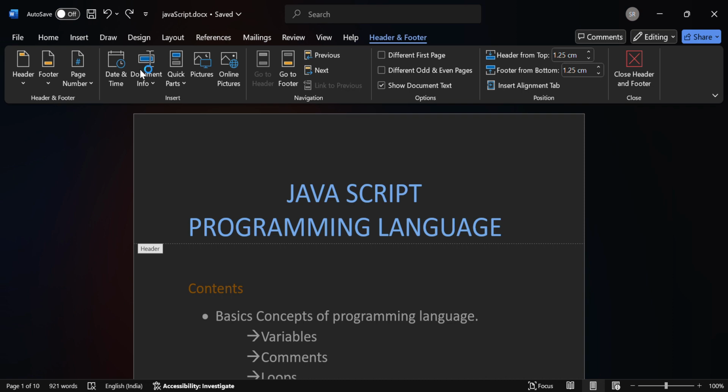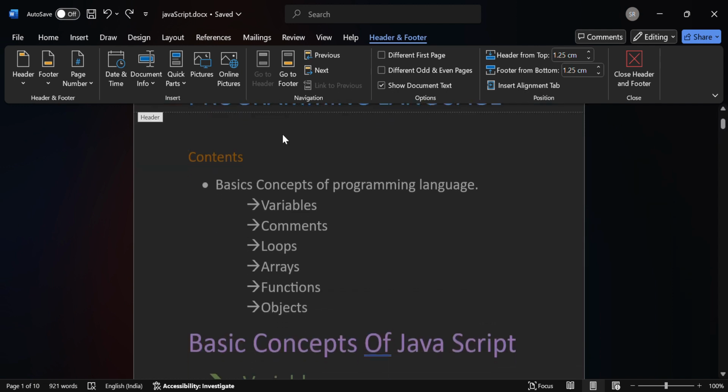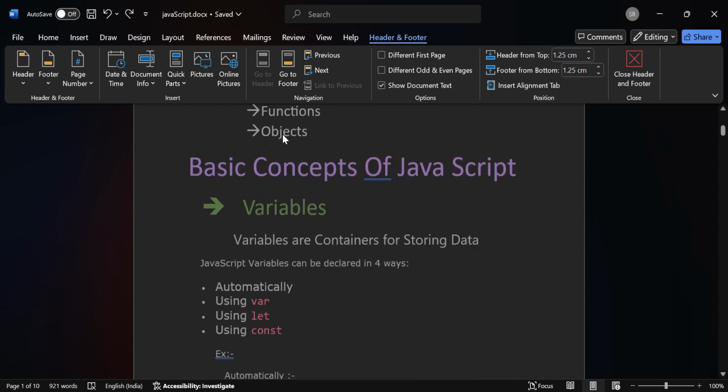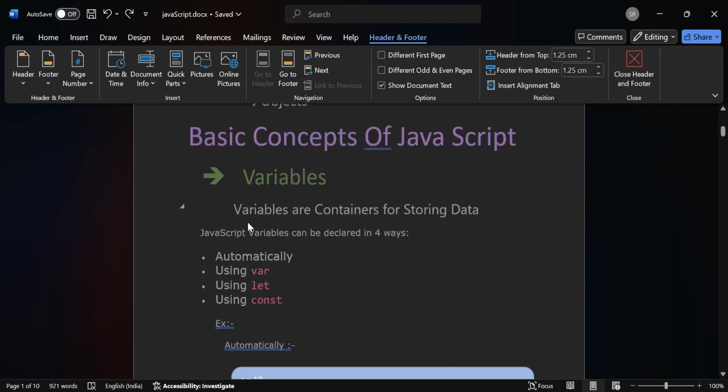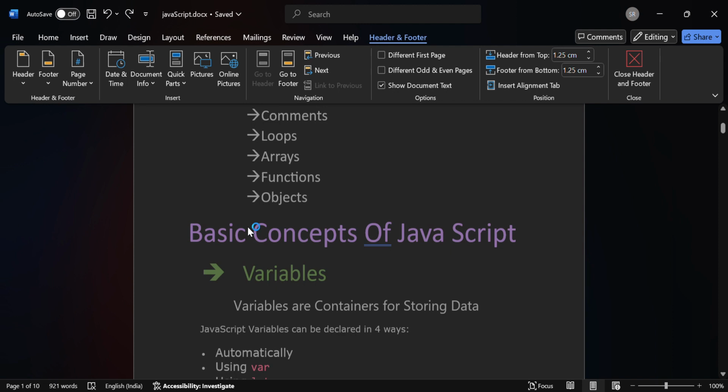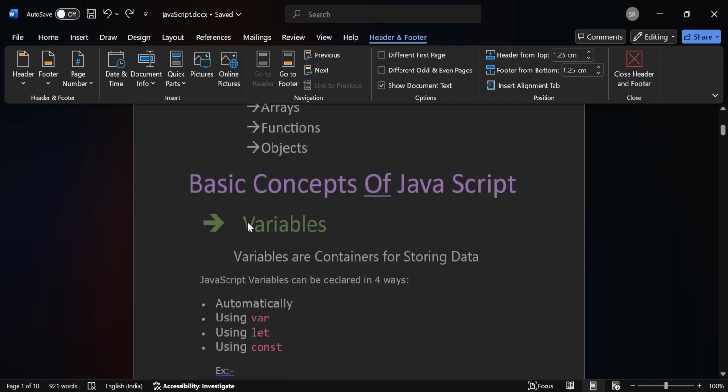Today I am telling about the JavaScript programming language. Here are the basic contents of JavaScript: variables, comments, loops, arrays, functions and objects. So first of all, we have to know the basic concepts of JavaScript and start programming. I will tell you what is what.